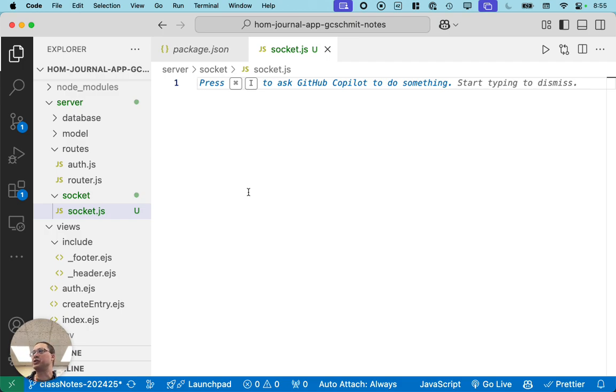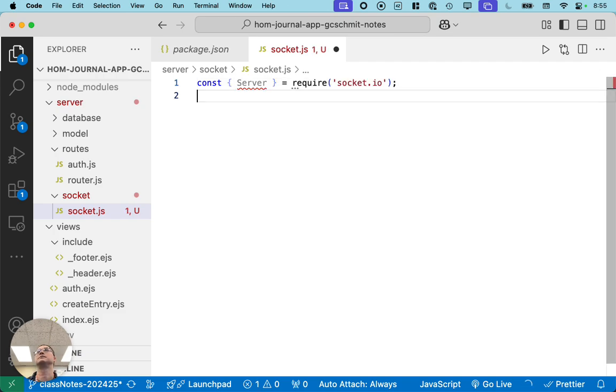All right. So we need to use the node module to get a reference to basically the class that we're going to use to create a new WebSocket server. So we'll start with that. We're going to require and pull in a reference to the server. So we say equals require socket.io. Cool. So now we have a reference to that class.